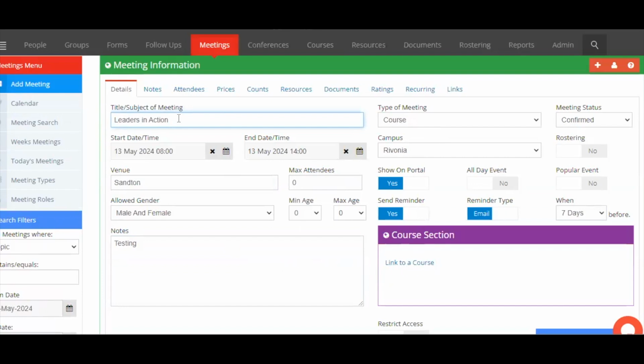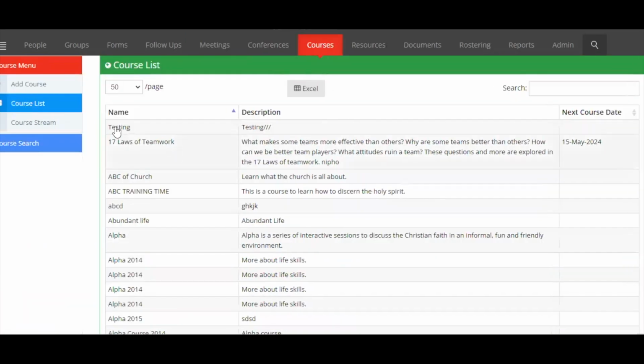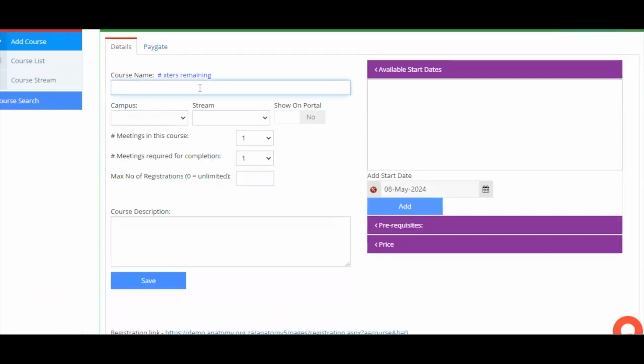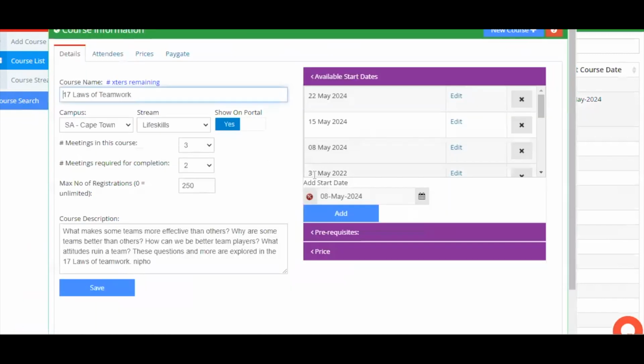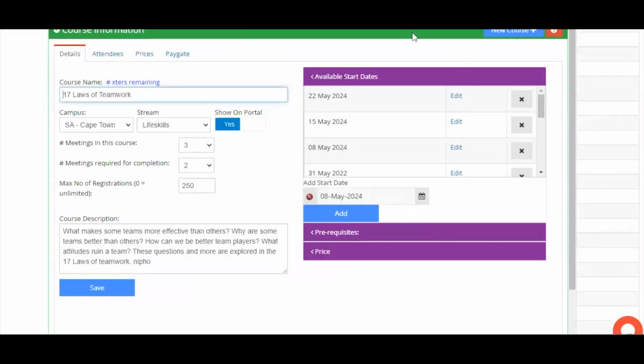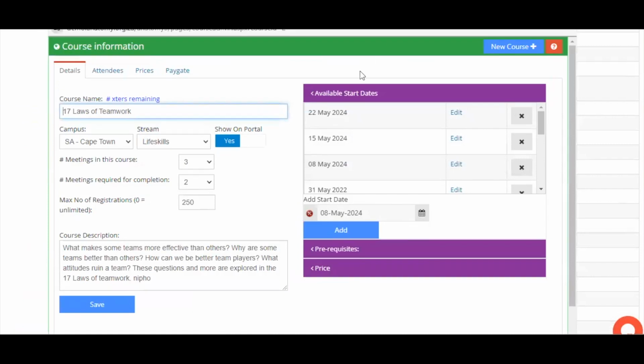So the first thing that you will do is go to your courses, and then you can add a course that will be linked to this meeting. In this case, these are the details that you'll be adding. I have created one already, so you've got your course that is existing. This is the course that I'm looking at.